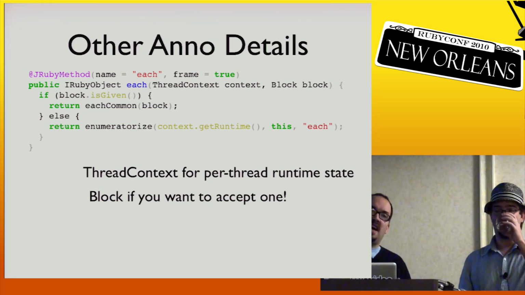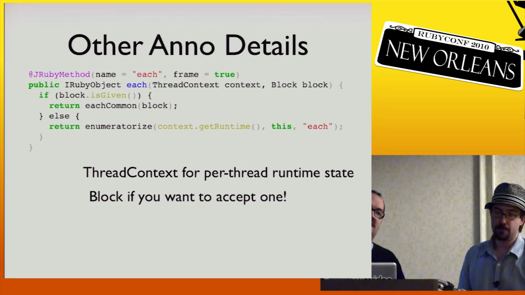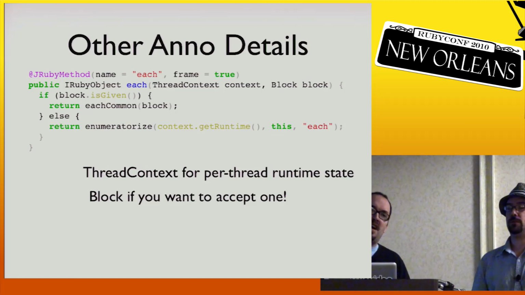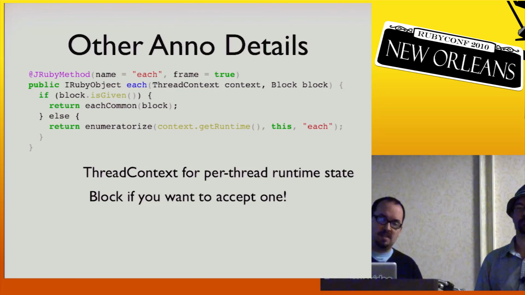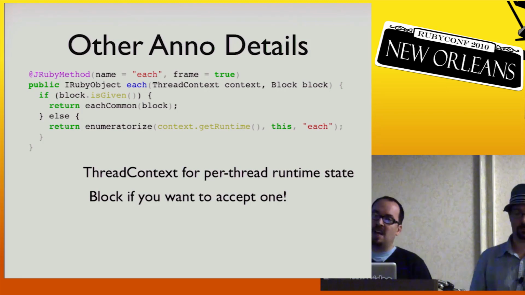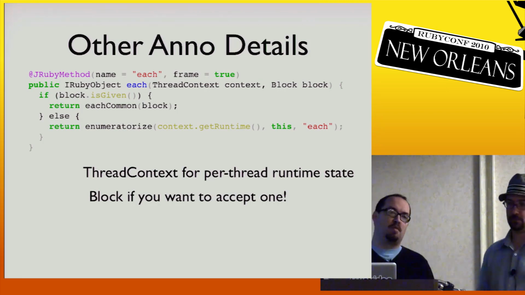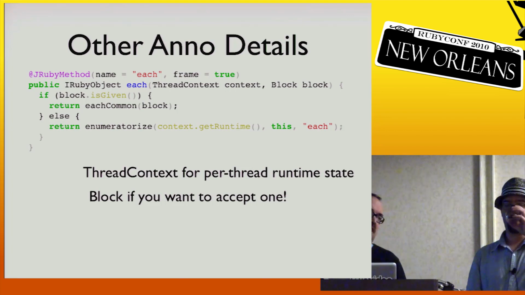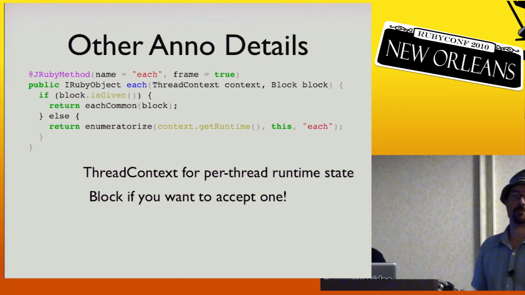Sometimes it's convenient to actually have another internal class called thread context. This gives you access to things like the call stack or backtrace information and stuff like that. In this case, we're actually using it for Git runtime. But for any bound JRuby method, you can just put this as the first argument, and we just magically hook it up and provide you with the thread context. Likewise, if you have a signature that might require a block, you can just add a block variable at the very end, and we'll just pass the right thing to it.